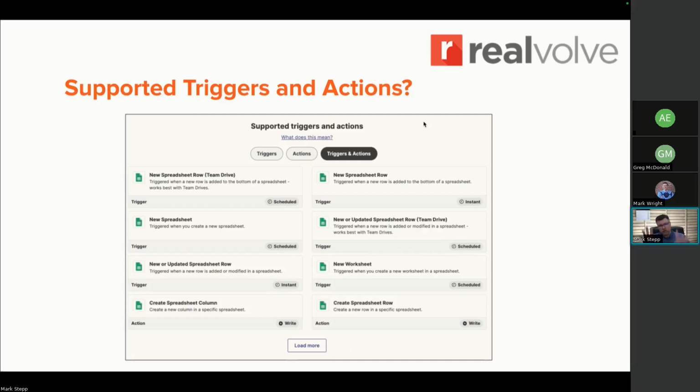Whenever you scroll down through the information on there, there is a section called supported triggers and actions, and you can click on triggers and just see the triggers. You can click on the actions just to see the actions, or you can see both. And this just gives you a list, and you may have to click on view more or load more to see all the different things that it can do.